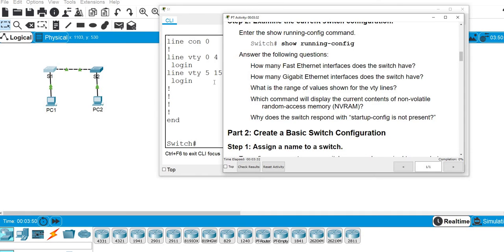Once we create a management IP address, like we did earlier, after that we can remotely connect to that switch and do the configuration. So line VTYs are used for that, 0 to 4 and 5 to 15. So in total there are 16 lines in parallel which we can use.